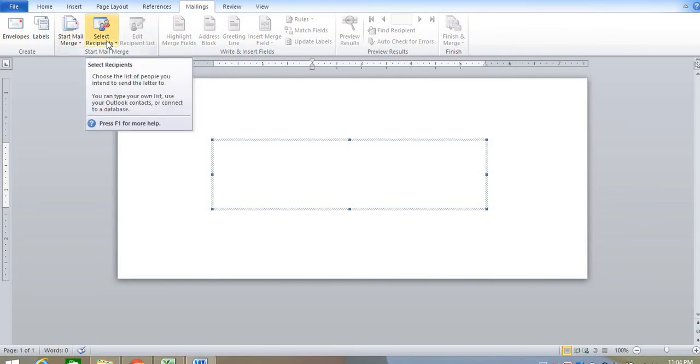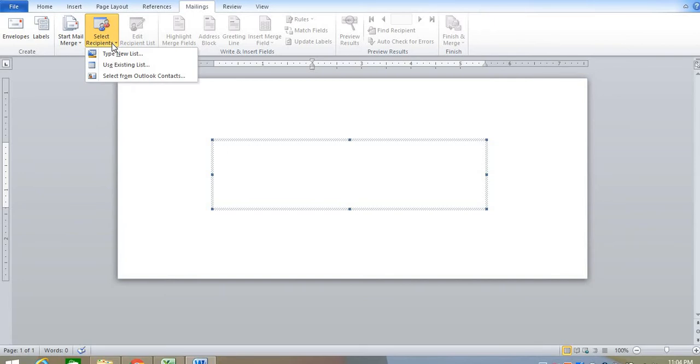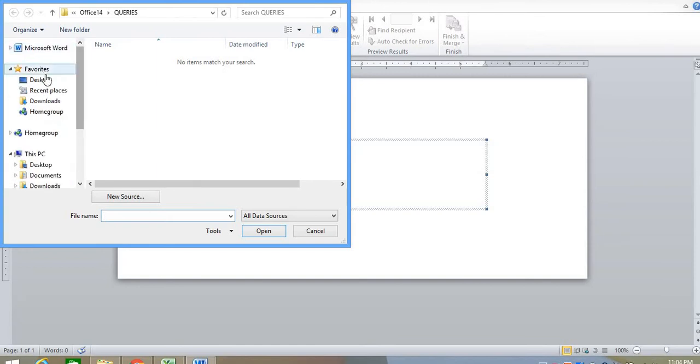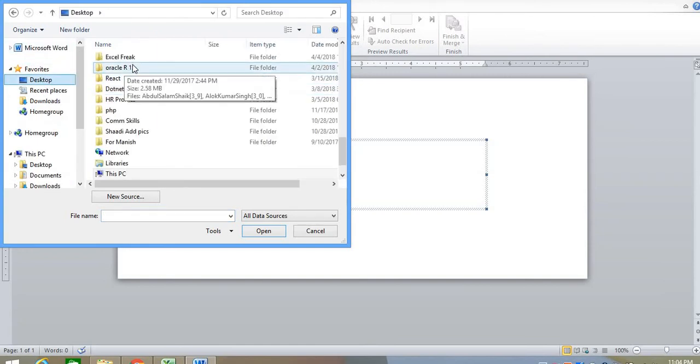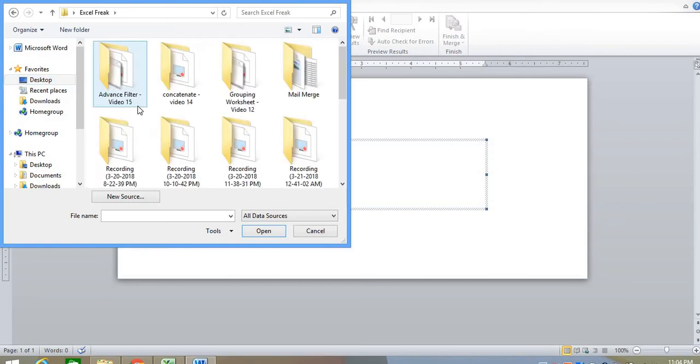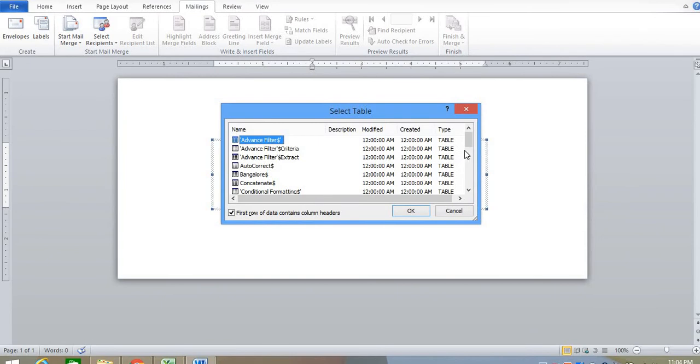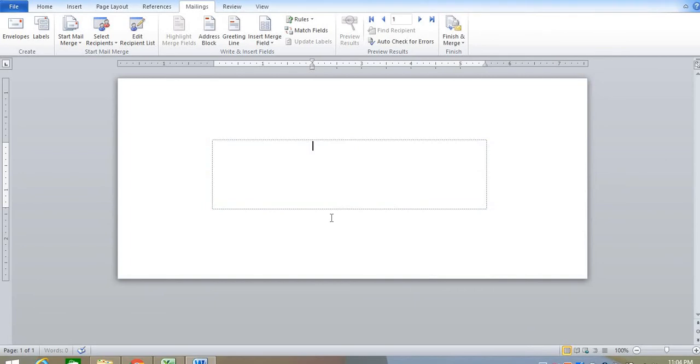Now the select recipients field is basically where I will take into account my data dump, or the data that I have created in my Excel. Since it's already existing somewhere on my system, I will use the option use existing list. If you want, you can type in altogether a new list over here. Going on to my desktop, Excel Freak, and I have my file over here. Once I select it, it will ask me, okay, which sheet do you really want to select? And I have the sheet mail merge over here.